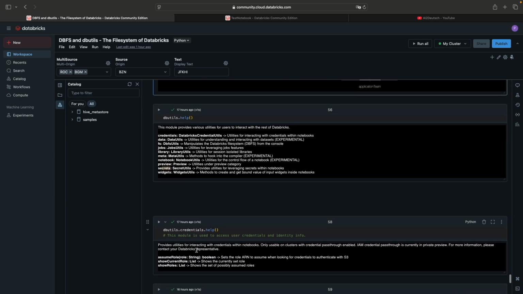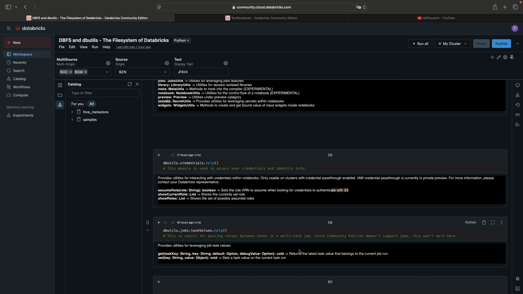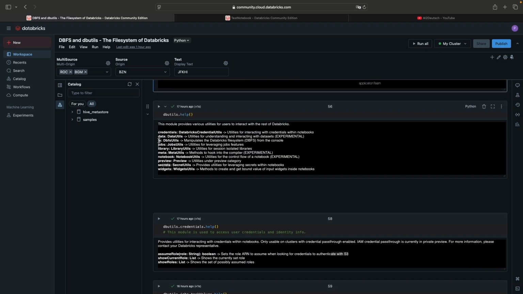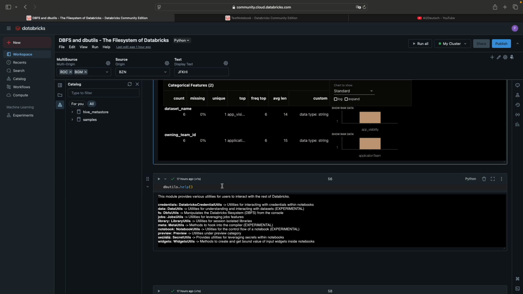For example, if I see the credential here, we see that in credential we are assuming a role, it works with S3. If we see jobs, it manages workflows like passing data between different tasks, right? As we progress in our videos we might use them, but the most useful parts were FS, notebook, widgets, what we understood. Those work fine and cover the majority of what we need. Okay, so with this we have come to the end of our video. We understood about dbfs and dbutils.